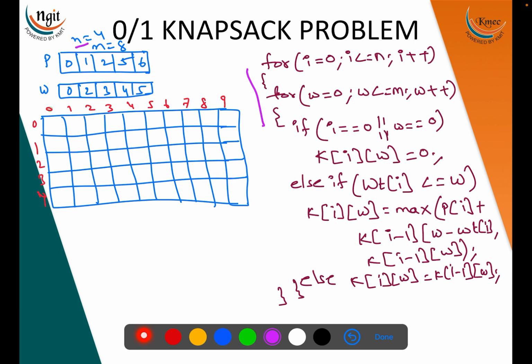So n equal to 4, m is equal to 8, and these are profits and weights. Here I have taken the profits with the 0th value, and w also with the 0th value. That indicates it is null. For placing 0 items, I don't have any profit. For placing 0 items, I don't utilize any weight. So this is where no item has been placed. This is if I place the item 1. These are x0, x1, x2, x3, x4. If I place one item, then the profit is 1 and the weight is 2. In that way you have to understand.